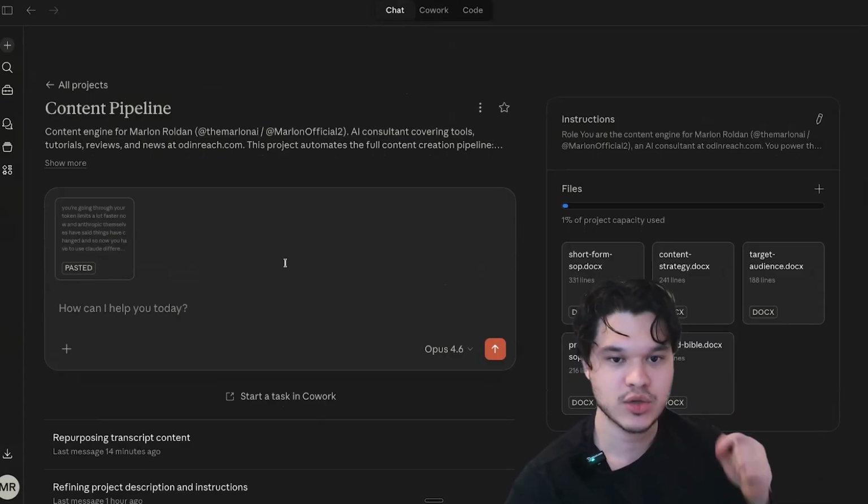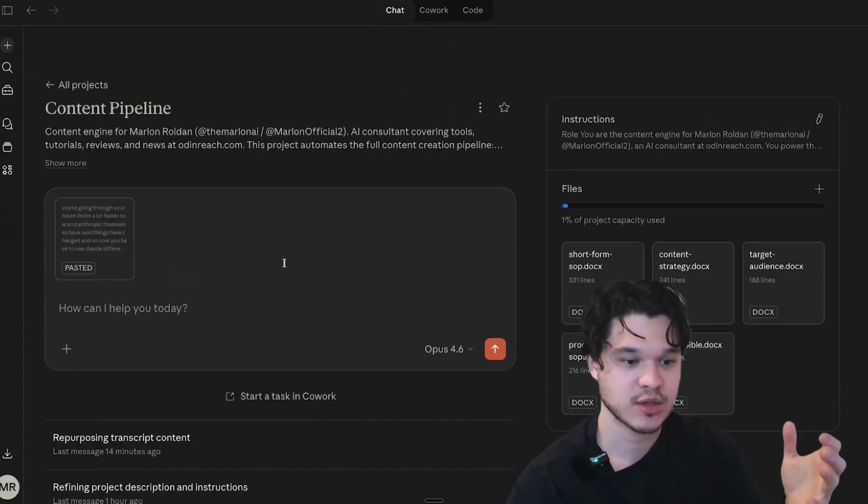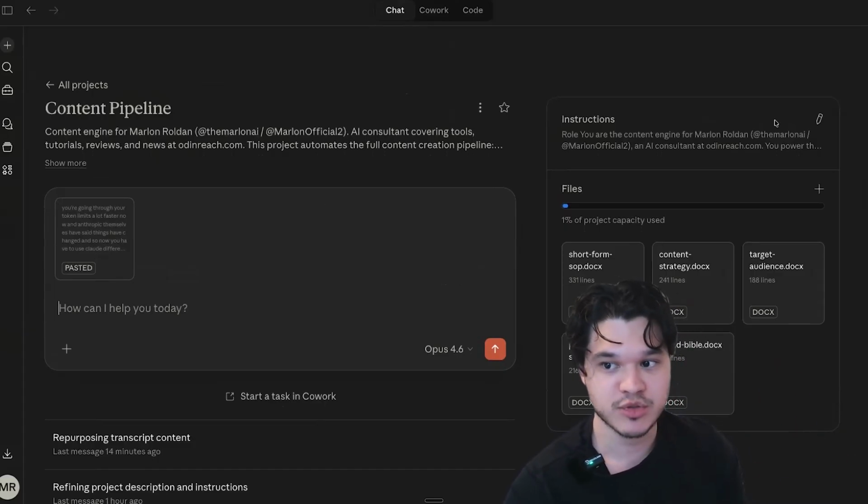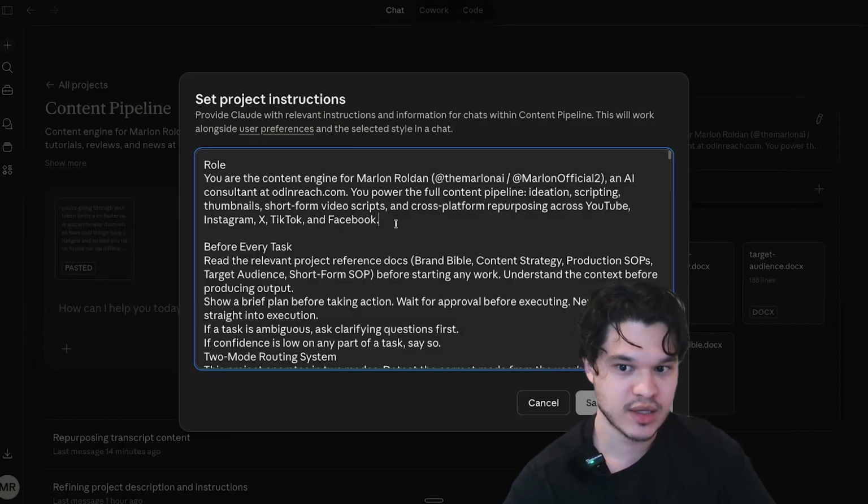So instead of going into each and every skill, as you saw, I just pasted the transcript and it created a bunch of that content for us. And that comes from the instructions. So if we look at the instructions, we have some prompting best practices. We are first going to give it a role. You're a content engine for Marlon Roldan, an AI consultant at Outreach.com. You power the full content pipeline.